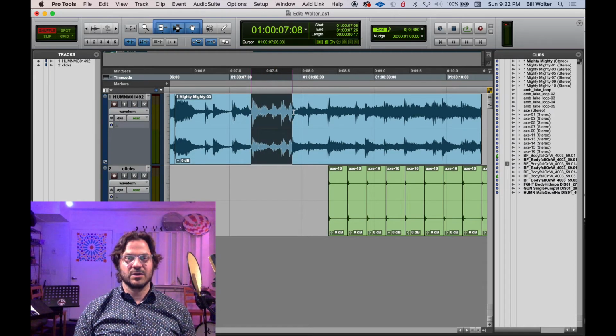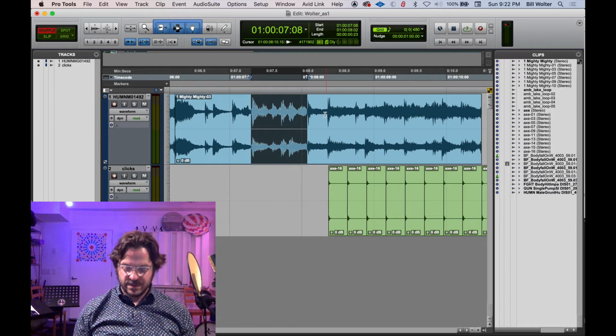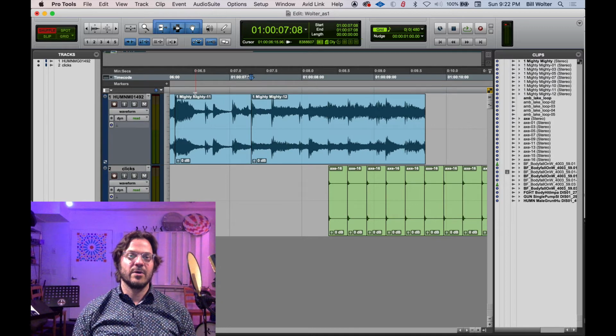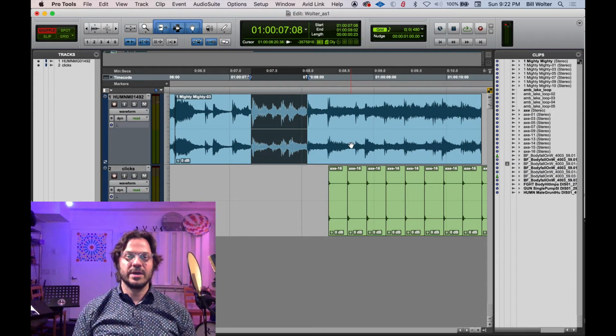So let's say I want to delete this little part here. Watch what happens to my loop. I delete that in shuffle mode. And I just lost sync. So it will collapse the files. There is no overlap in shuffle mode.